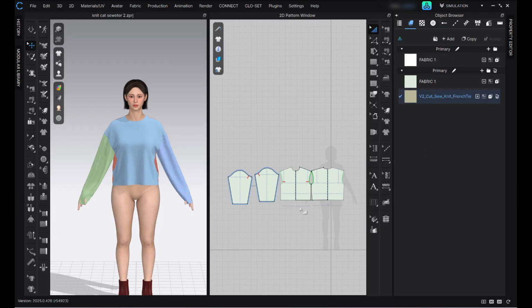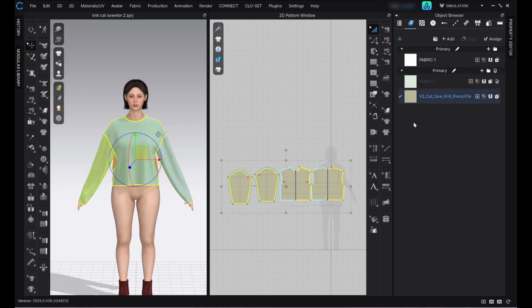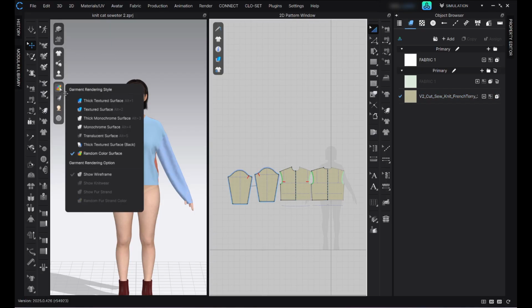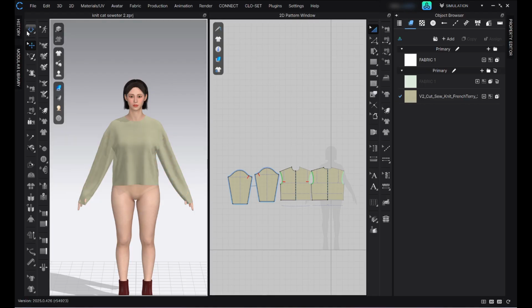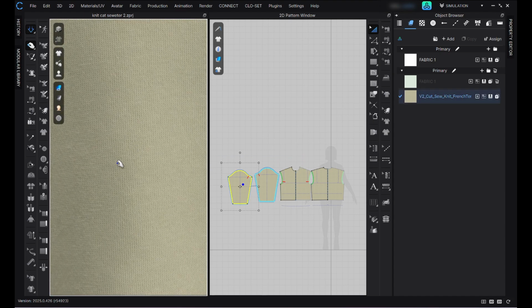Now that I have it here, I select all my pieces and choose this icon to apply it to my garment. Now if I choose the thick textured fabric, I see it on my avatar, and after simulation it shows the drape and it shows the texture as well.